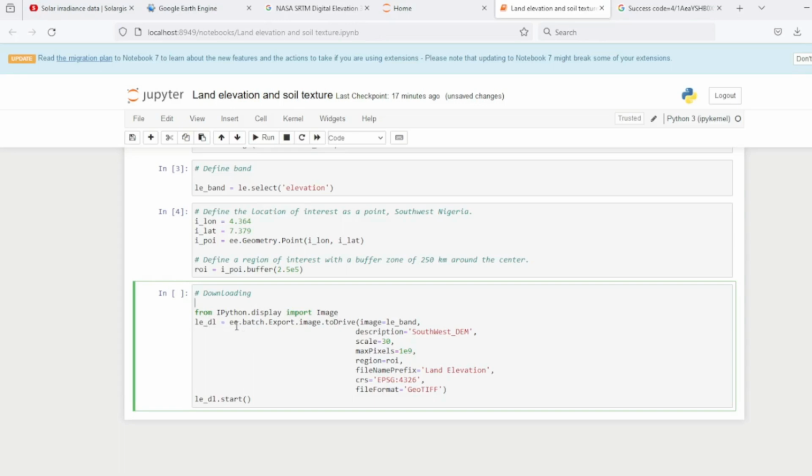We call on the EE libraries, we call the batch export image to drive. Where are we exporting the image to? We are exporting it to Drive, which means the image is going to be saved in our Google Drive, because remember we've already given authorization for these two platforms to communicate, that is Earth Engine to communicate with our Google account. Okay, so now we are going to save it in our Google Drive, then we are going to export or download it to our C drive or external device.